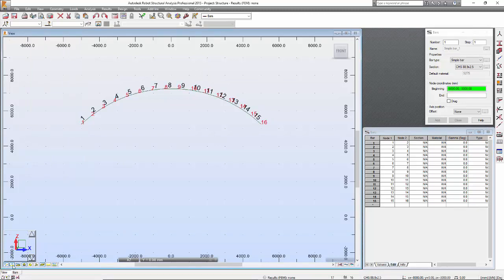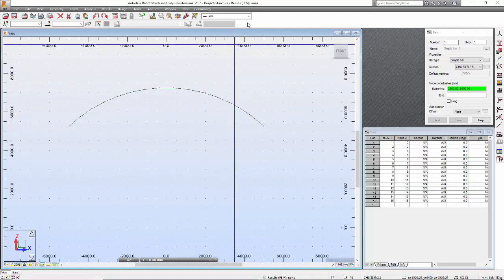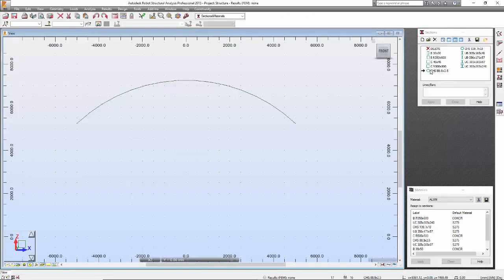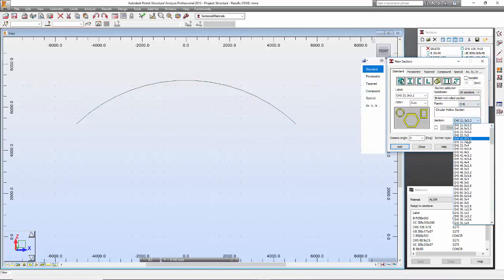Then you can switch on and off the members, and switch on and off the nodes in here. And you can also assign, for example, a cross section to the bar by selecting the section in here. If you haven't got this cross section set up, you can click on new section definition, then cross section definition, hollow section, circular hollow section, and you can select any one of them.